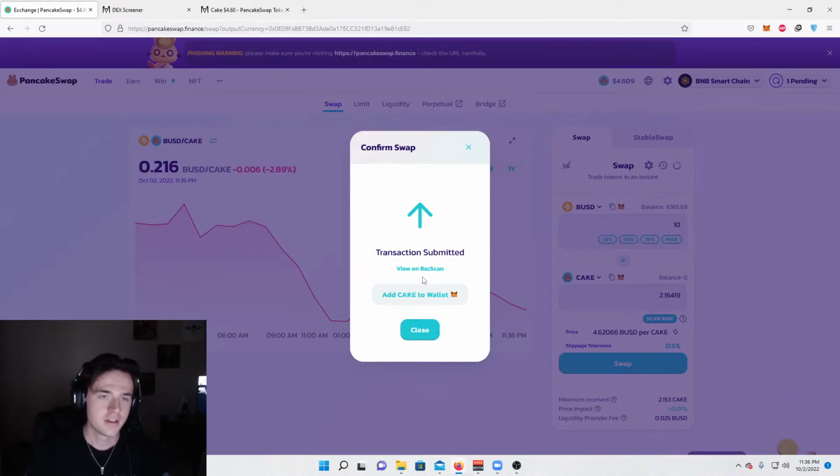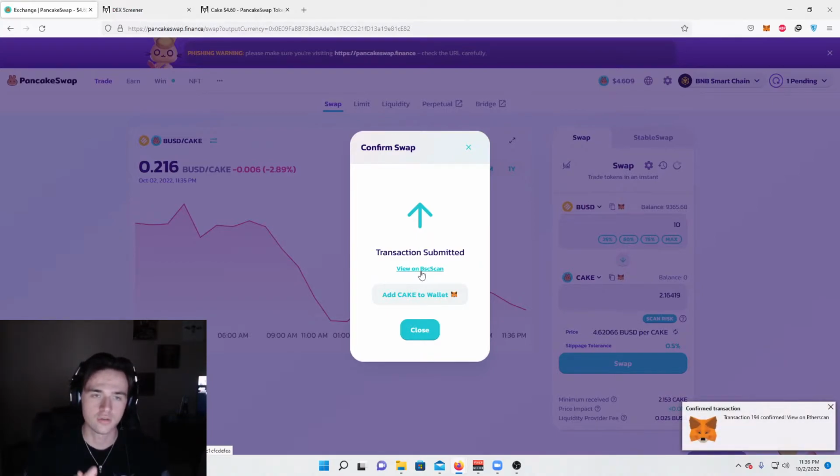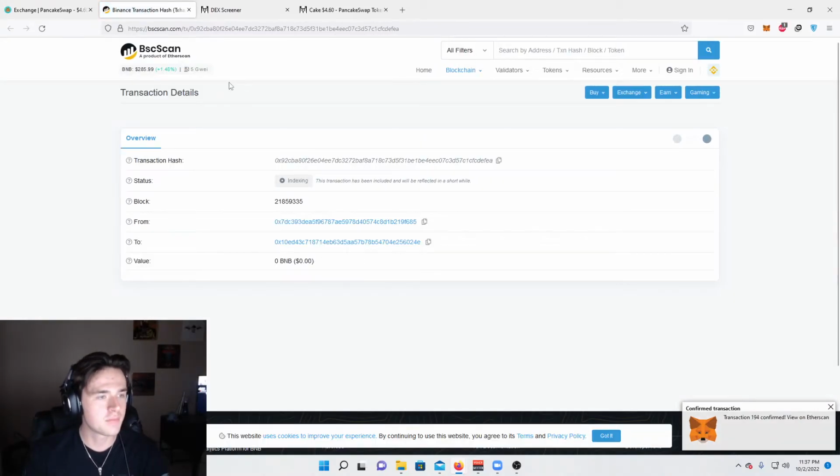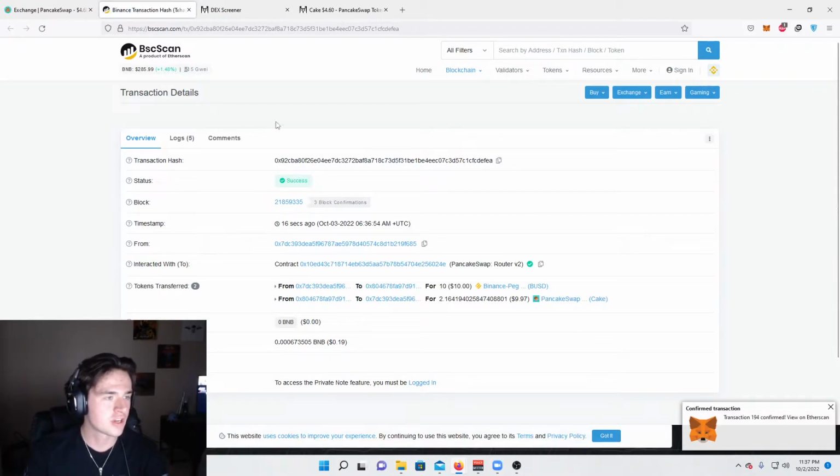Transaction submitted. Now, what if you want to catalog your transactions? Well, there's a blockchain explorer for that, and it tells you all the info about the token or your transaction. So let's open up BSC scan. It's indexing this transaction, which means it hasn't been confirmed yet by the miners, or maybe the blockchain is just a little slow in displaying it. So we're going to go ahead and refresh it, and there it is. It says it's a success.